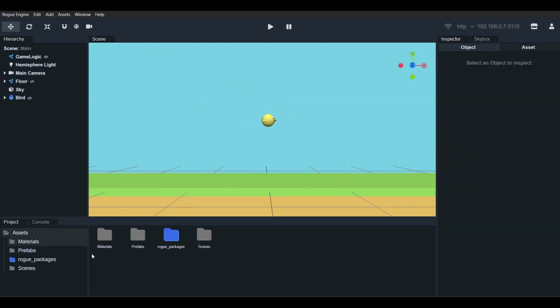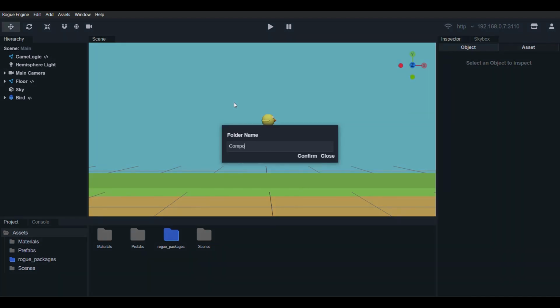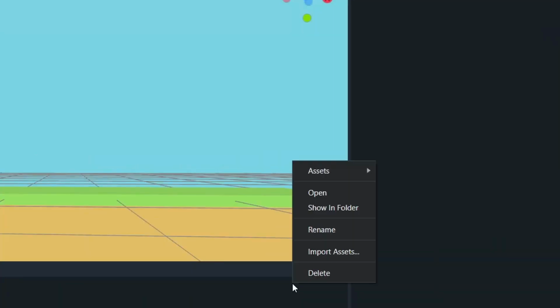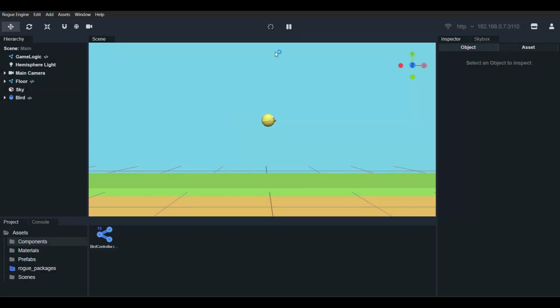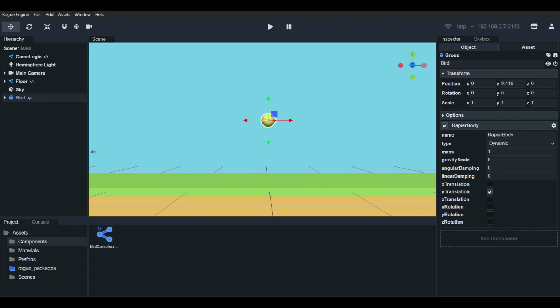Now back in the Assets folder, we'll create a new folder and call it Components. We'll open it and create a component called Bird Controller. Wait for the compiler to finish, it should only take a couple of seconds. And now we can select the bird and drop it in the inspector.